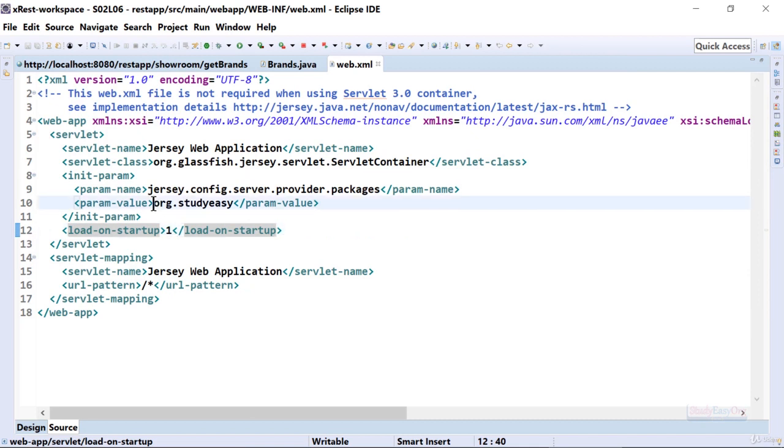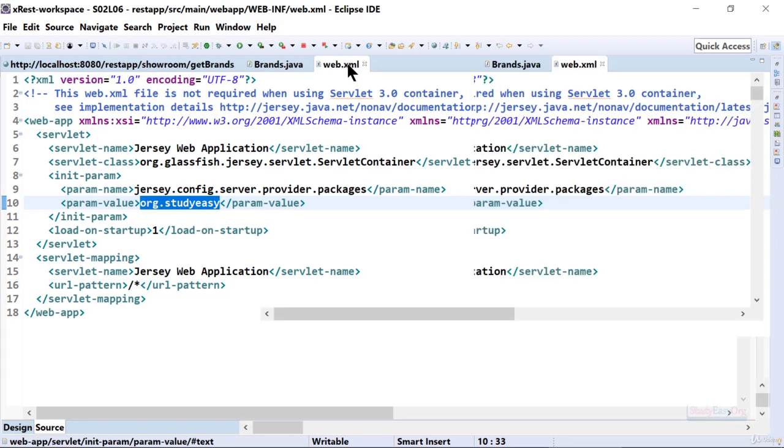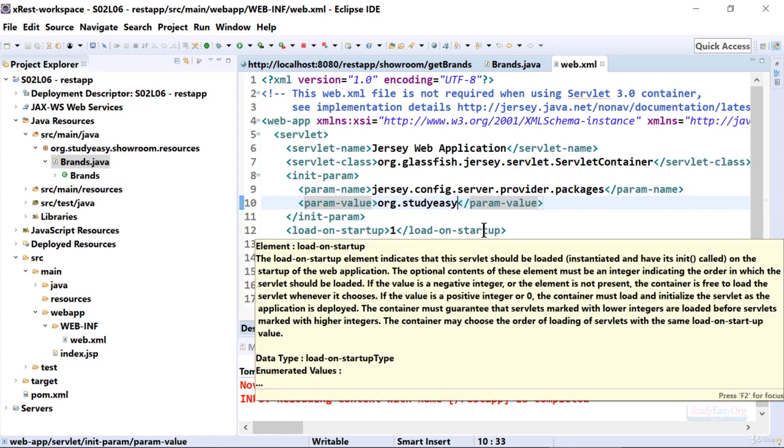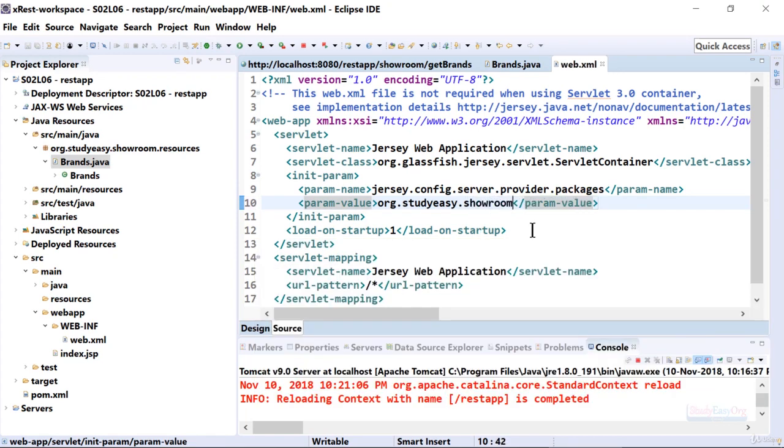Moving forward, here we are making use of the base package, which is org.studyeasy. So all the packages inside the org.studyeasy package will also be considered. Here we can also make use of the package org.studyeasy.showroom. Again, our application will have no impact and will work properly.